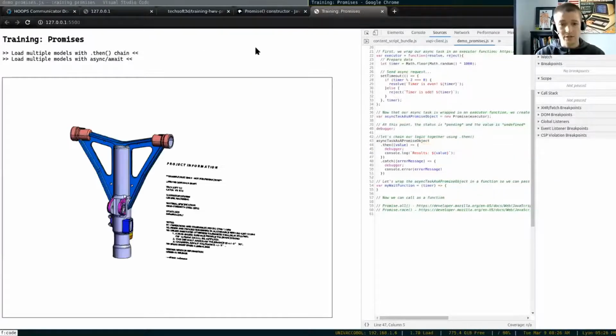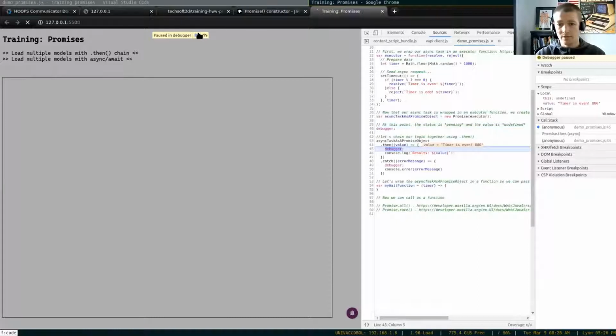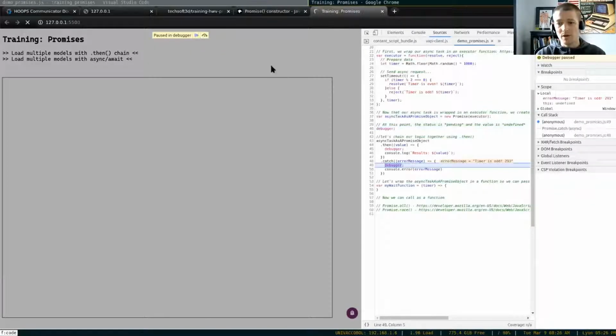I can continue on. Let's see if we can get an odd. No, we'll try one more time. There we go. And we can see now when it hit an error, as the timer became odd, it rejected. It ignores this dot then, because that is only going to execute on success. And it goes to our catch, and it catches our error message, and we can now proceed to do with that error message as we please. Obviously, maybe sending a string may not be the best thing to do. You'd actually want to construct your error object or whatever it is. But the point is, it's going to be provided to the function you provide to the catch.